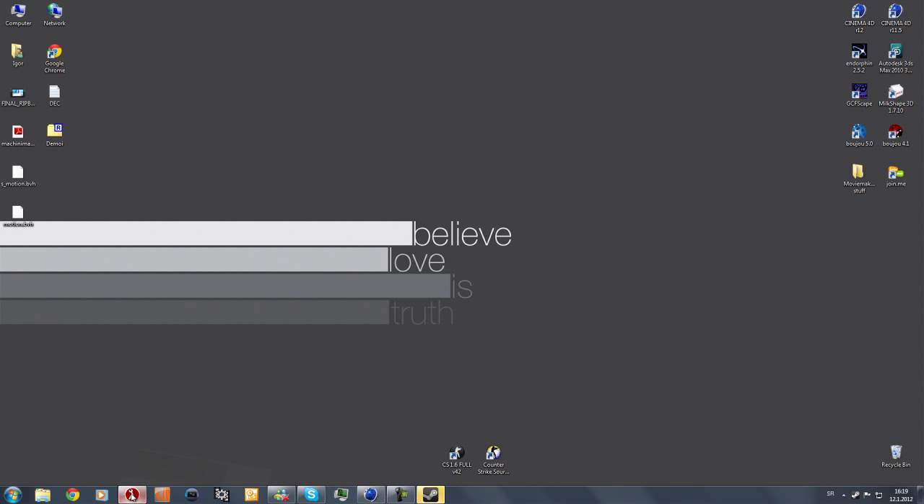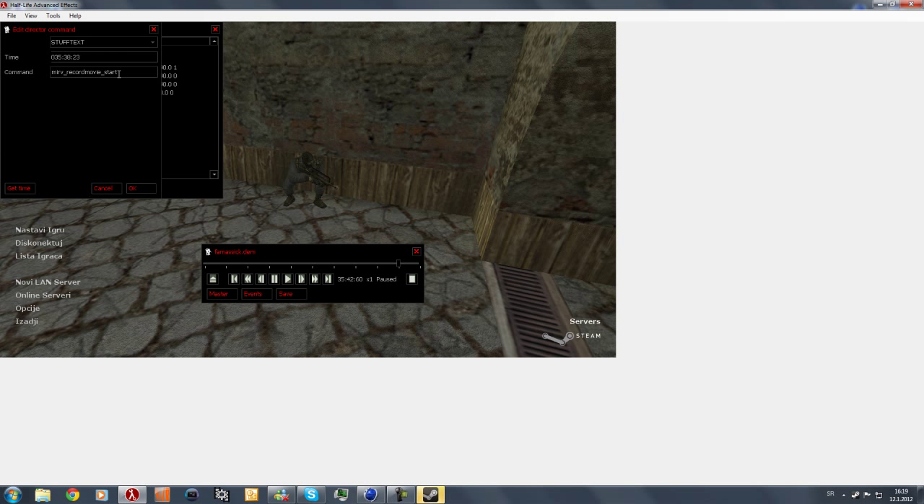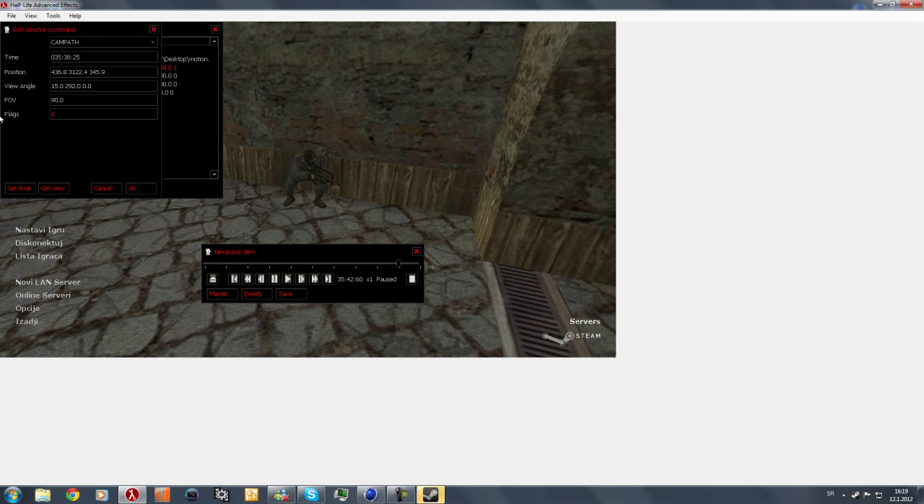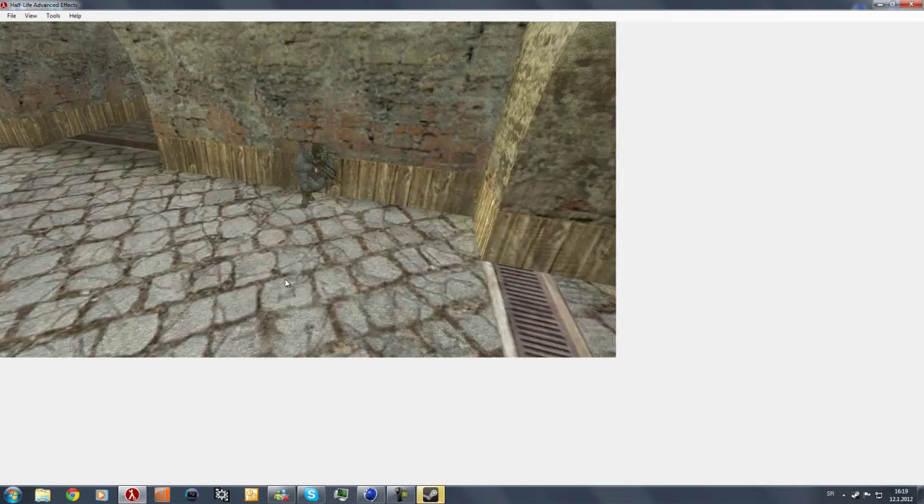close your Cinema 4D, open Half-Life Advanced FX, modify the second stuff text, type here near can import load and choose the path of your saved motion from Cinema 4D. I saved it on desktop, so it will be C users Igor desktop the motion PDH. Modify the first CAMPATH flag to 0. Go to your first stuff text, few frames backwards, play, and here we go.